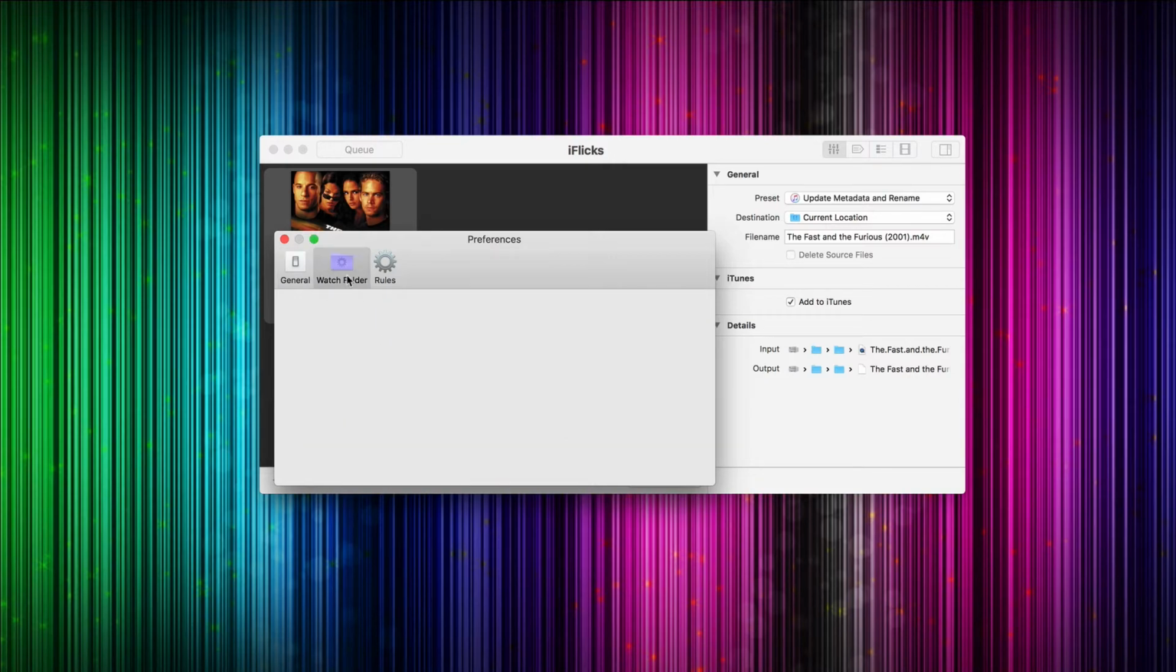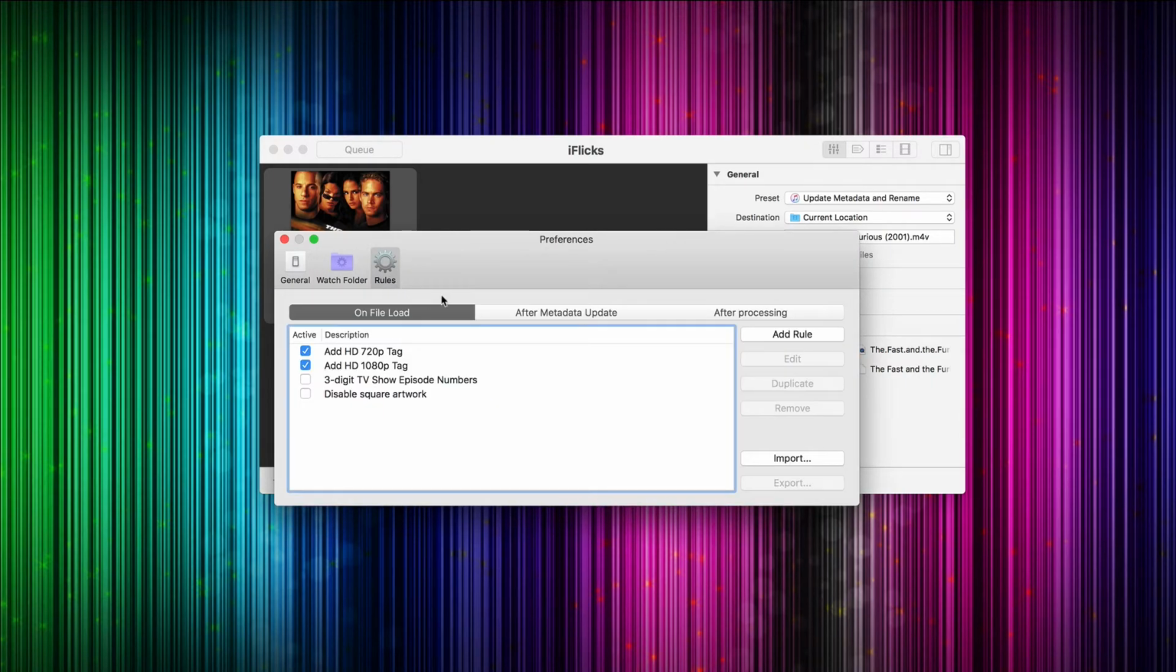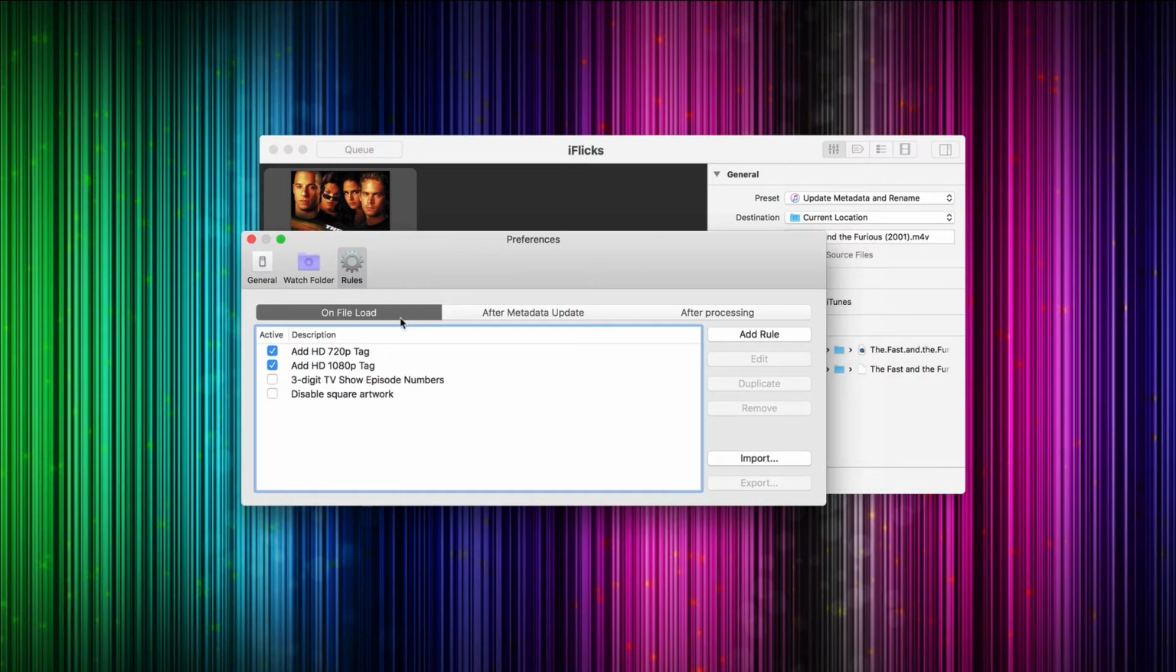I like those. You can even add what's called a watch folder. If you have a folder like I do for all my movies, I don't have one set, but if I were to rip something new and I wanted to have it added automatically and have iFlicks automatically run when I opened it and new content was there, you can add this as a watch folder and it will do that for you. There are additional rules you can set on file load if you want to add the 720p, 1080p tag. I like to do that.